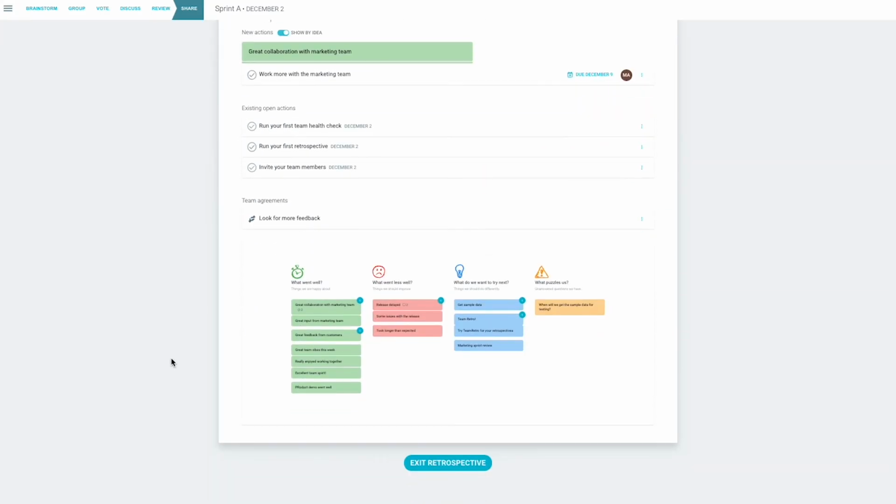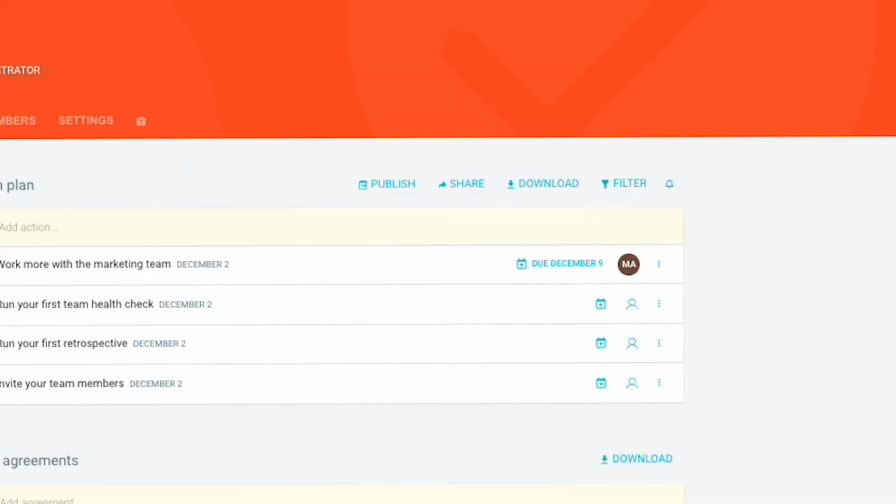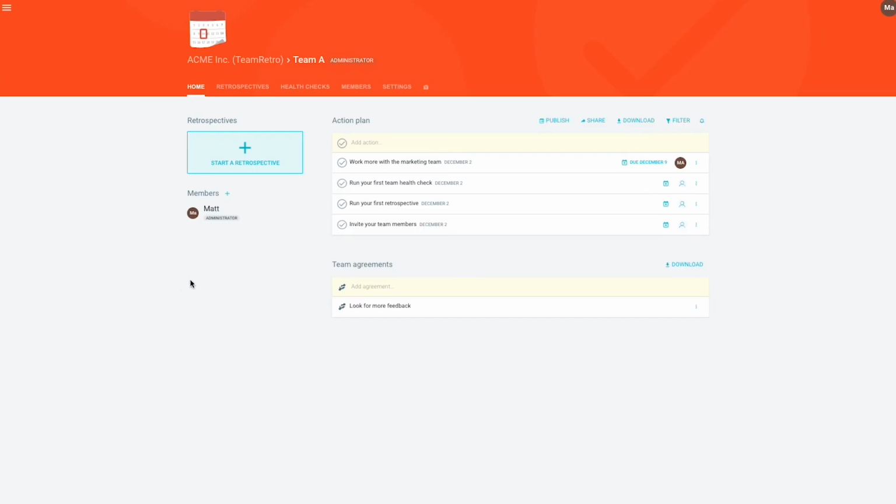Once you exit your meeting, you will see a history of previous retrospectives. Back on your homepage, you can see all the action items from your meetings. You can filter, download, share, or publish this list as needed. These action items will also be available at your next meeting so that everyone can refer to this as needed.